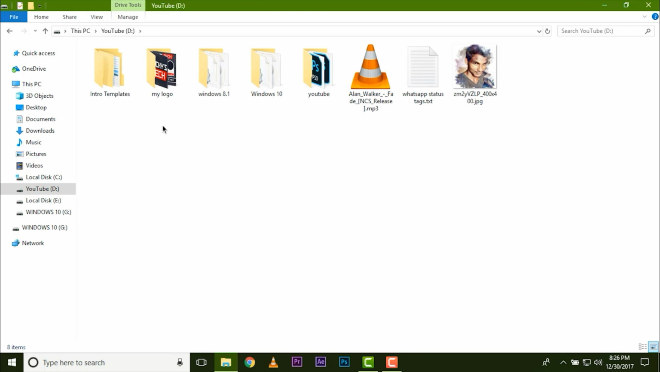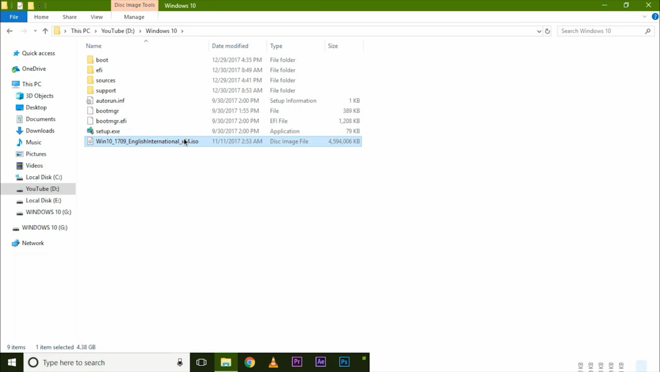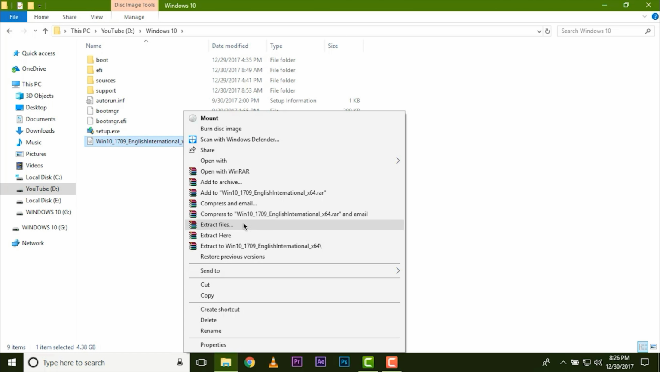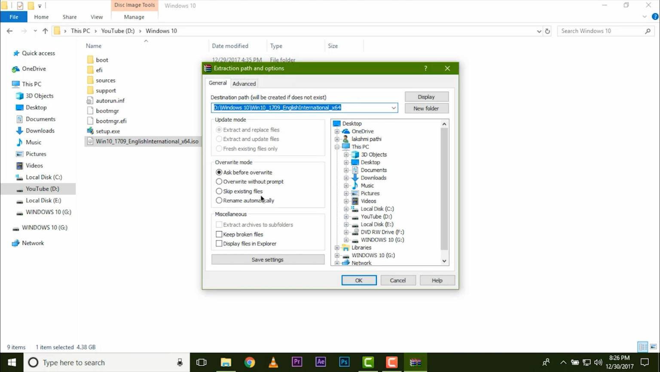Select the version of Windows which you want to install. I'm selecting Windows 10. Right-click on the ISO image file and click on Extract Files. Then, select your pen drive, which I named Windows 10, and hit OK.